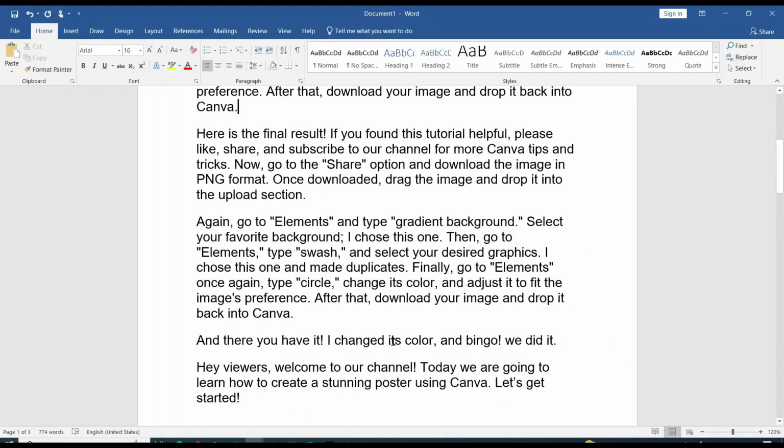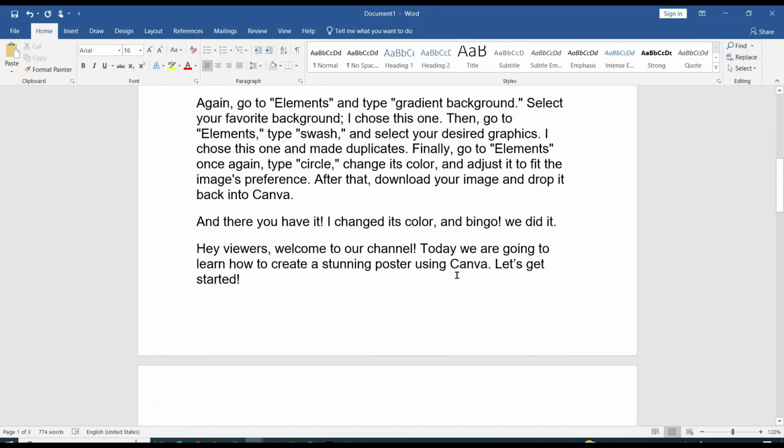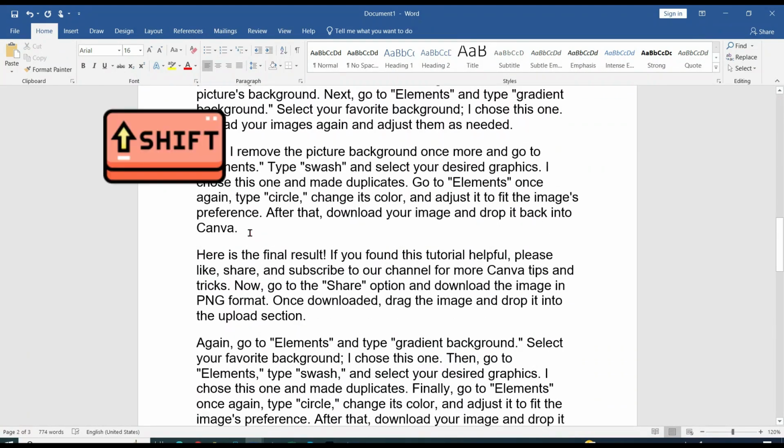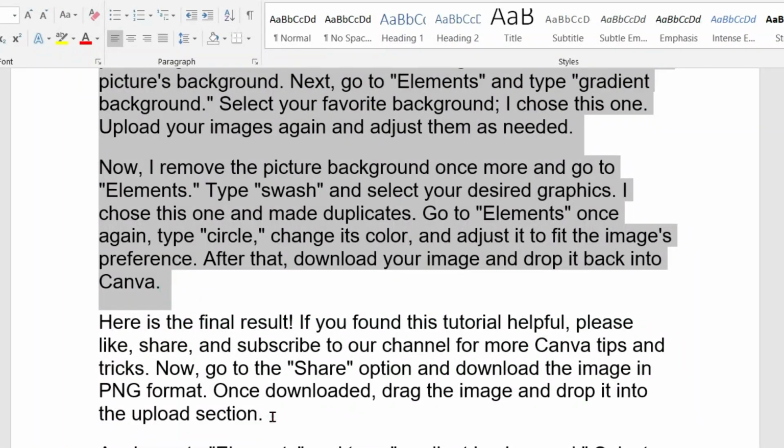If you want to select a block of text, click at the beginning of the text block, scroll to the end of the desired text, and hold down the Shift key while clicking at the end point. This will select everything in between.